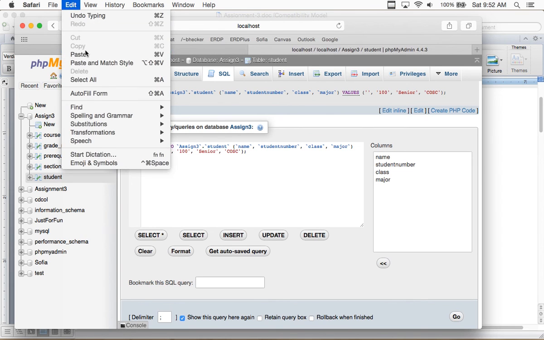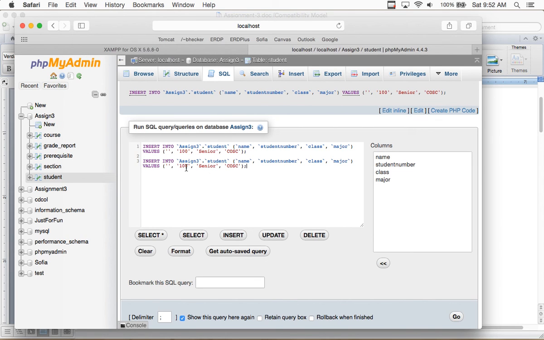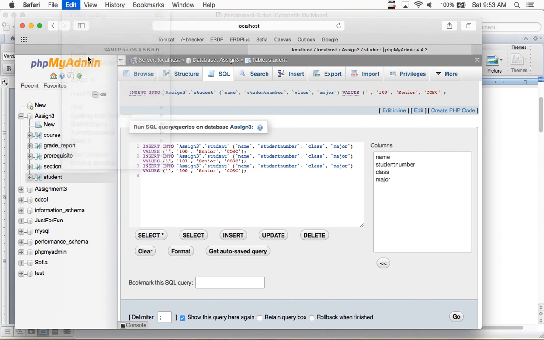Okay, edit, paste. So now I'm going to put in another student, student number 101. He's a senior, and he's going to be in COSC. And then I'm going to go edit, paste. Let's put in 200. I'll put 4 students in here. What I'm doing is copying and pasting it and just changing the student number. Edit, paste. You can put anything you want in here.